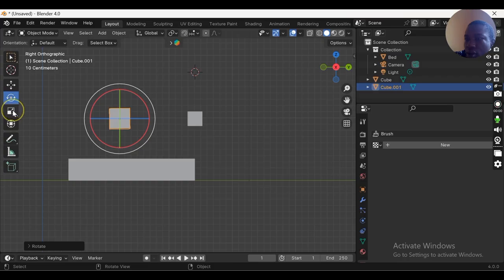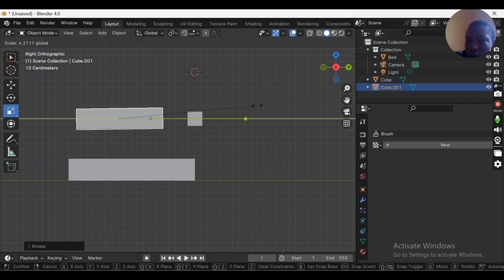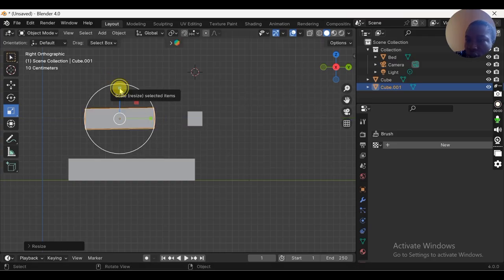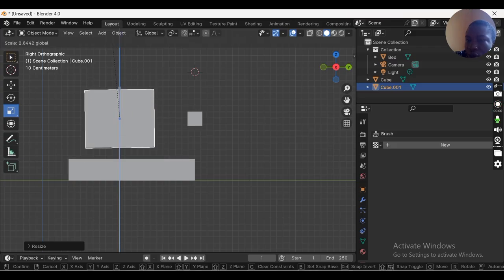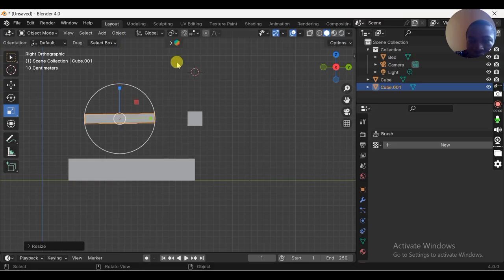So this is for scale. You want to scale your object. Once you click on scale, it's going to bring out this. If you drag this green, it's going to scale your object along the y-axis. As you can see now, it's scaling along the y-axis. If you click this blue line, it's going to scale your object along the z-axis. I told you z is for up and down, y is for left to right, and x is for front and back. So that's it.